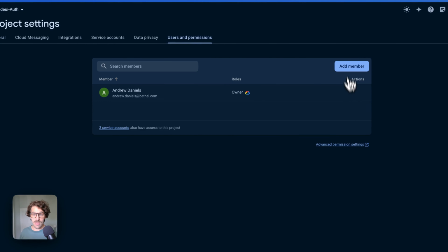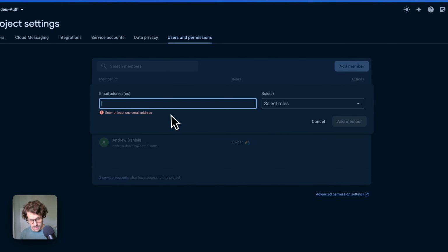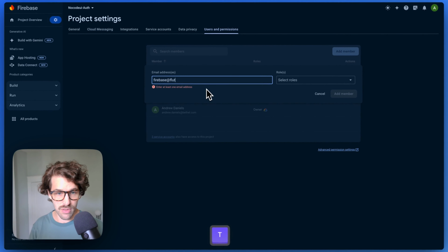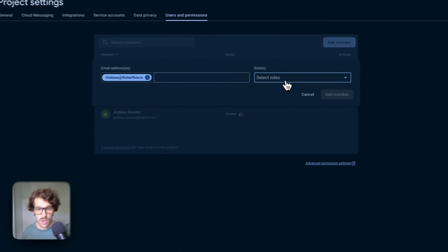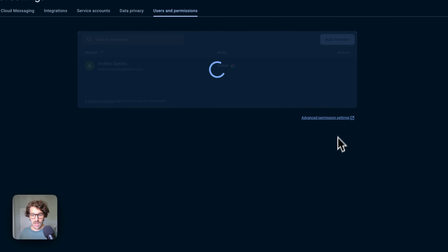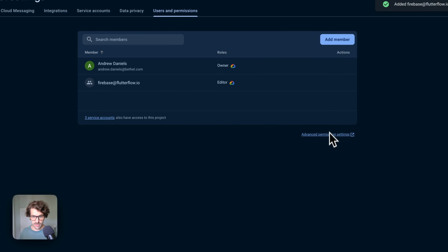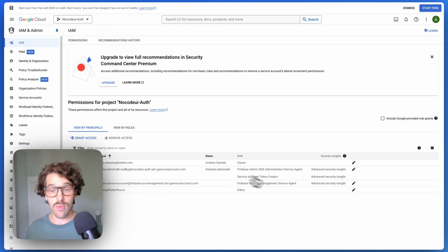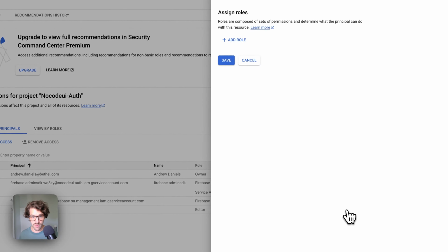If you set this up manually, like we're doing, what we need to do is go over to users and permissions, and we need to add a member here. So firebase at flutterflow.io. We're going to give it an editor role, and then we're going to give it a couple additional roles here. So go to the advanced settings. Okay, and then we're going to click on this firebase at flutterflow.io.